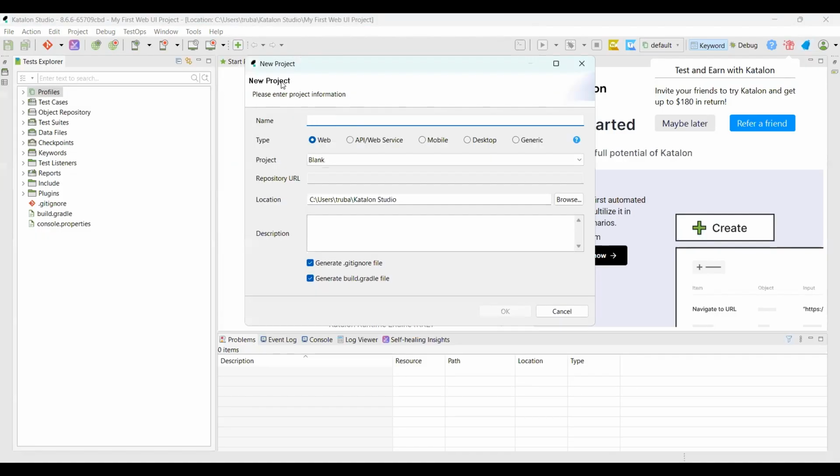When you do this, it asks for the project name. So here you need to give the project name. I give the project name as IT Learn 360 portal. Basically this is the one that we are using for testing purposes, so that's why I named the project IT Learn 360 portal.